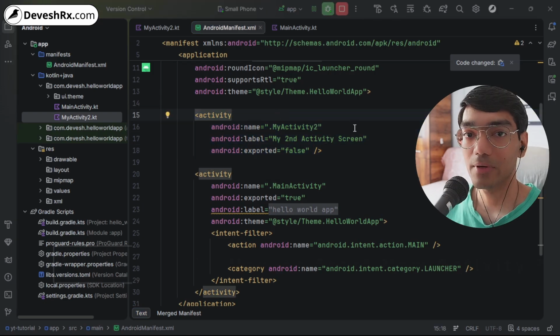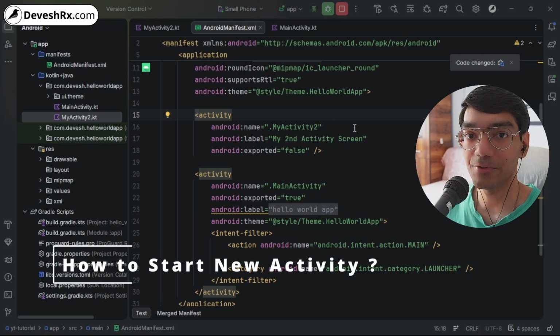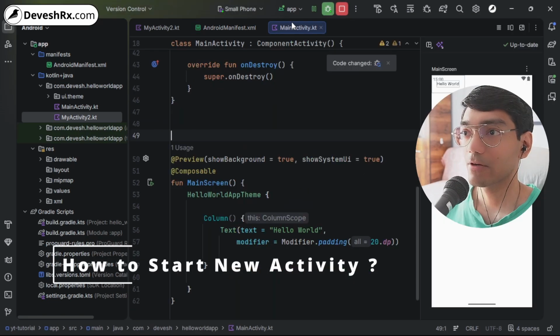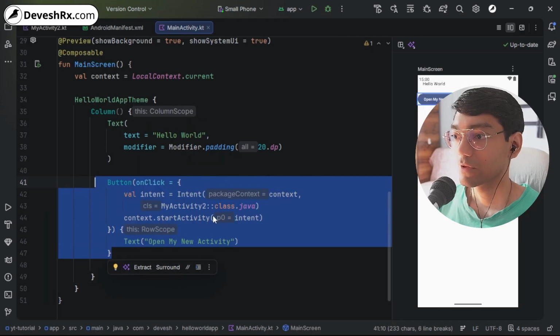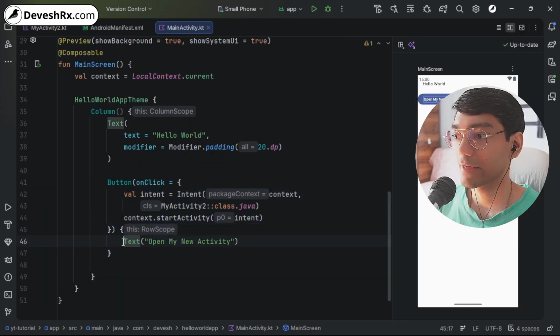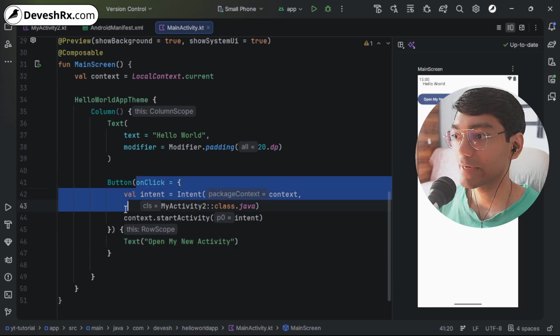Now let me show you how to open another activity using the programmatic way. We will go back to our main activity. Inside this activity, we will add a button. So here I have added a button with text inside it, which is open my activity. And I have also added an onClick event.